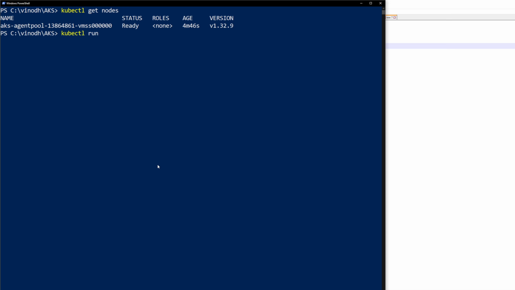kubectl run nginx image equal to nginx. I'm just creating a simple pod, kubectl get pods. So we have successfully created your Kubernetes cluster and accessed the Kubernetes cluster from your Windows local machine. And finally, you also deployed the nginx pod.